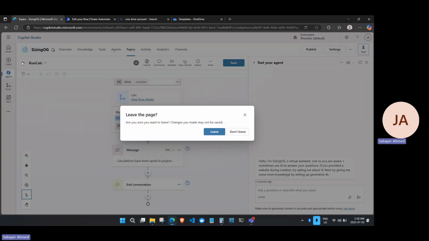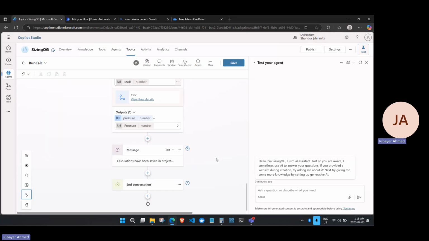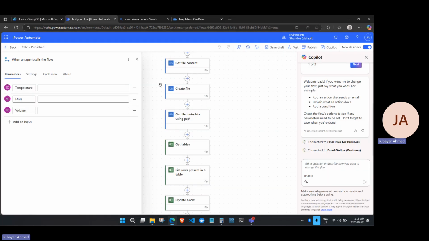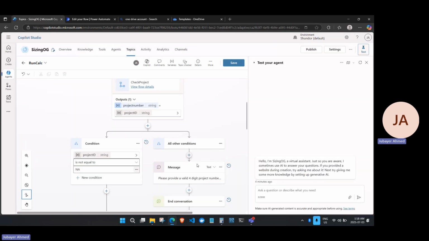So I hope that demonstrates how we can use AI agents and Power Automate to automate workflows for your business. Hopefully that gives you some inspiration. And thank you for your time.